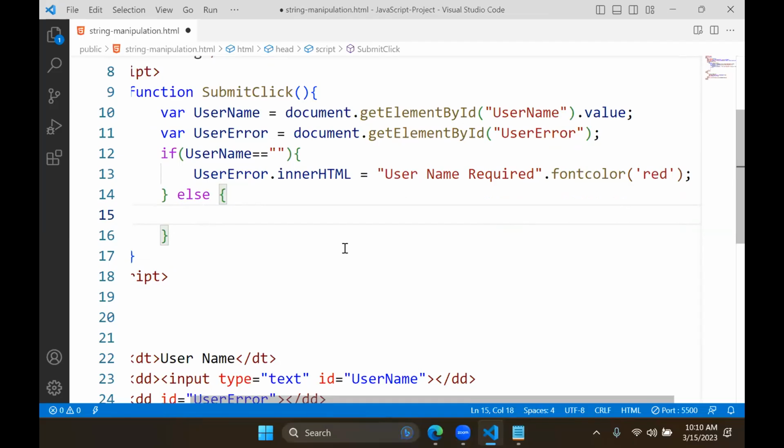But here I need to verify another concept. If it is not empty, I have to verify whether it has the minimum and maximum characters I am expecting. That means username should be minimum 4 and maximum 10. That means it should be between 4 to 10. How to check whether the string has a minimum of 4 characters or not? Right? We need to do that.